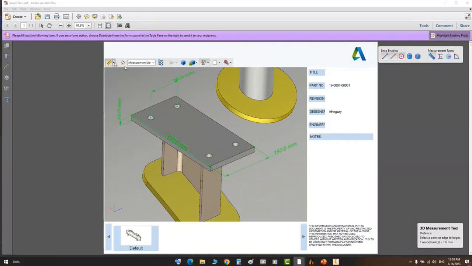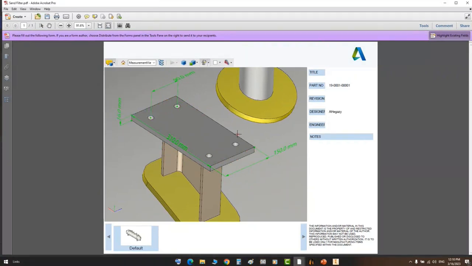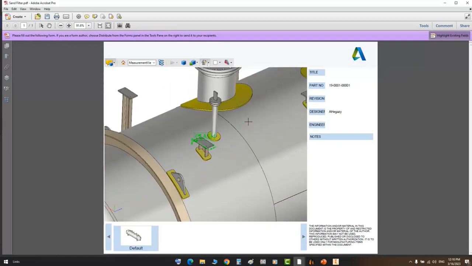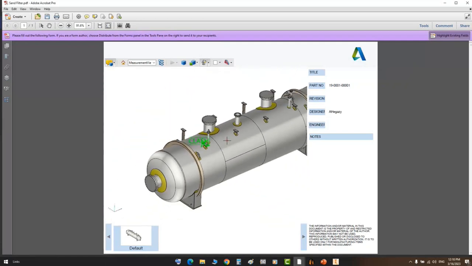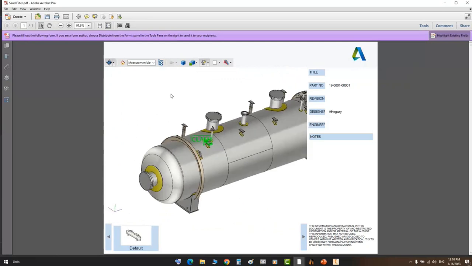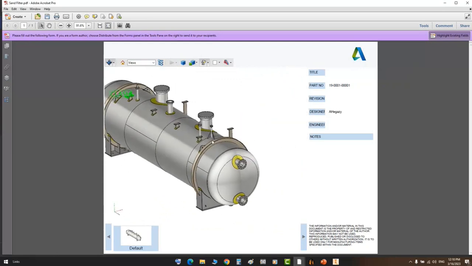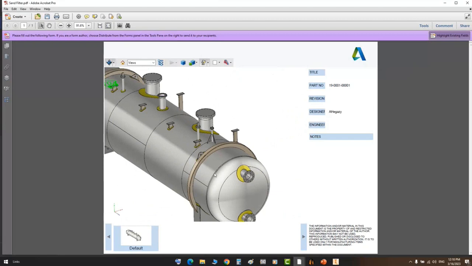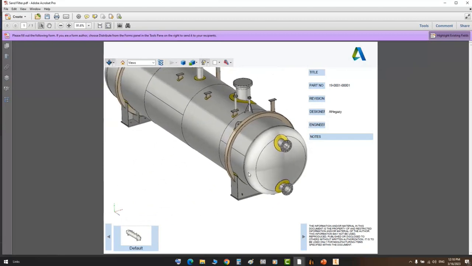Okay, so you can also add 3D comments if you would like to add a comment here, like clash. So you can use a 3D model to prepare comments for the 3D model. And easily you can detect if you have any clashes or not.